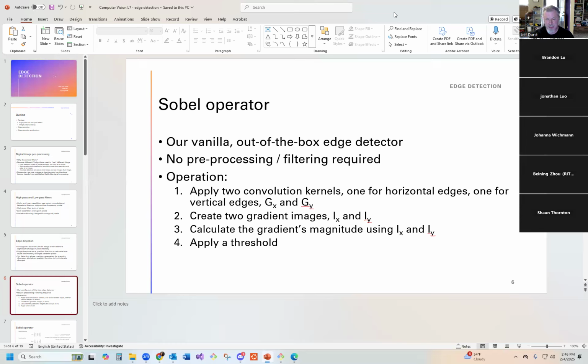Conceptually, the Sobel operator is just a convolutional kernel to look for vertical edges and a convolutional kernel to look for horizontal edges, then differencing to find the gradient, and then finding edges based off of that gradient's magnitude.